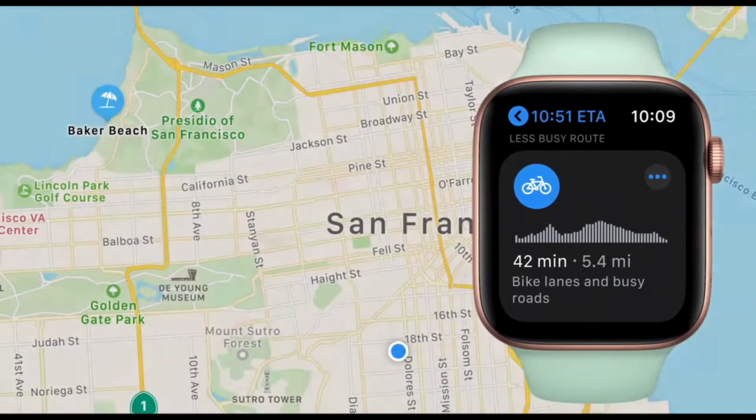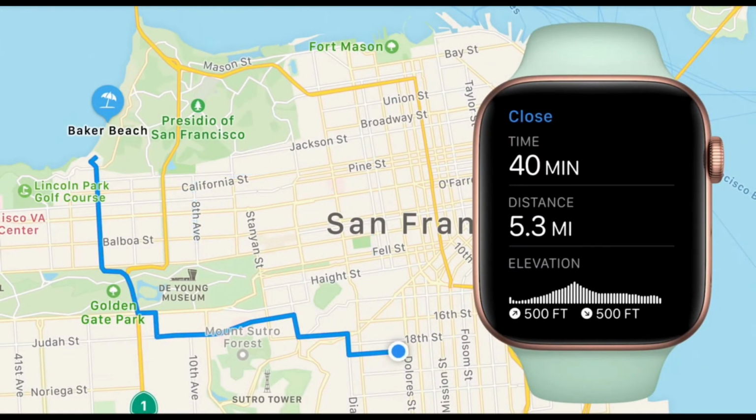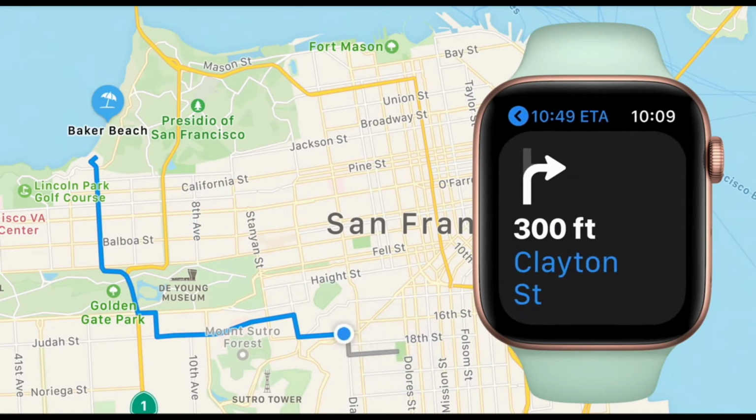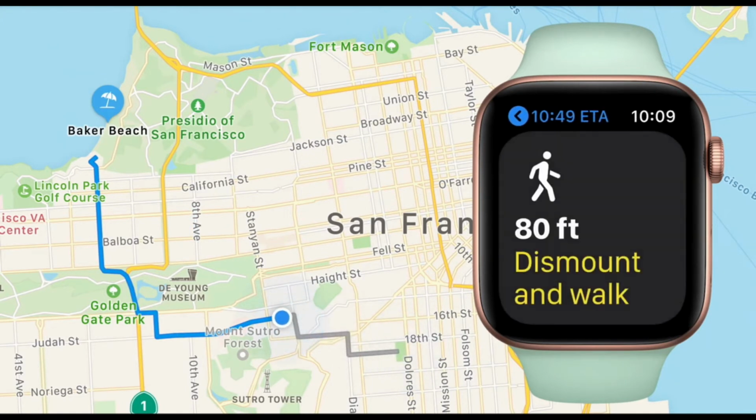Apple Watch users will now get turn-by-turn notifications when they are cycling. So yes, cycling notifications are now coming inside Apple Watch, and the notifications will be big enough to be read by a user when they are cycling.